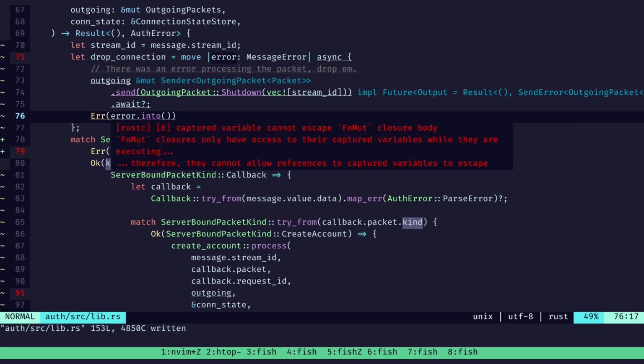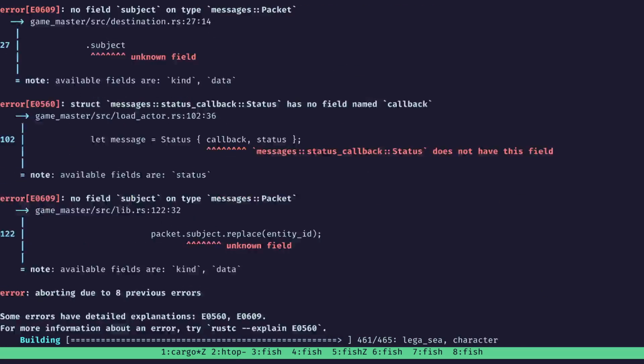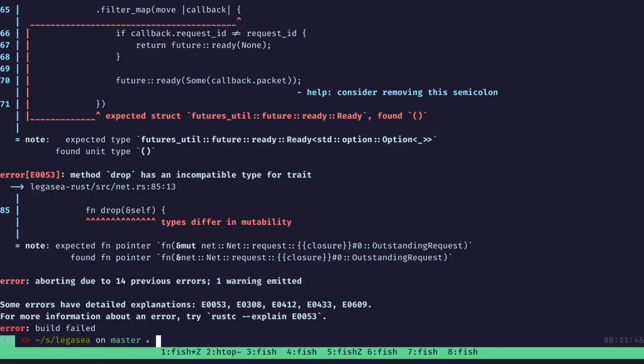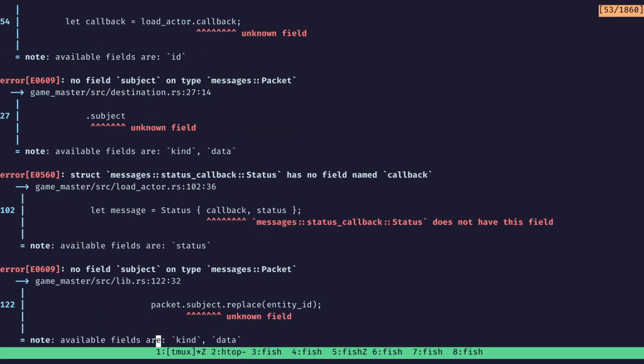Oh, is it this error at the very end? All right, let's find it. Filter map, no.